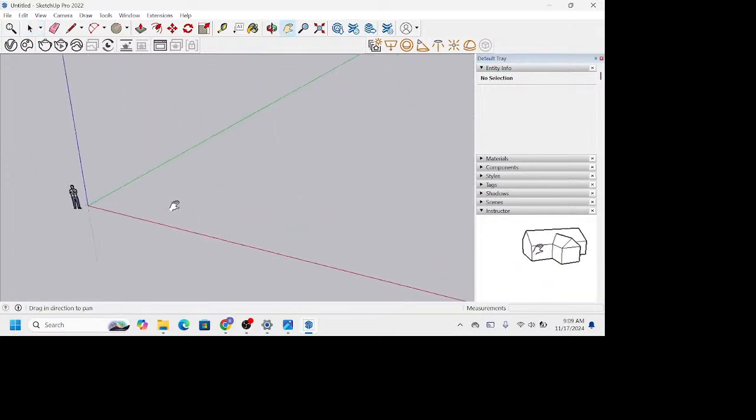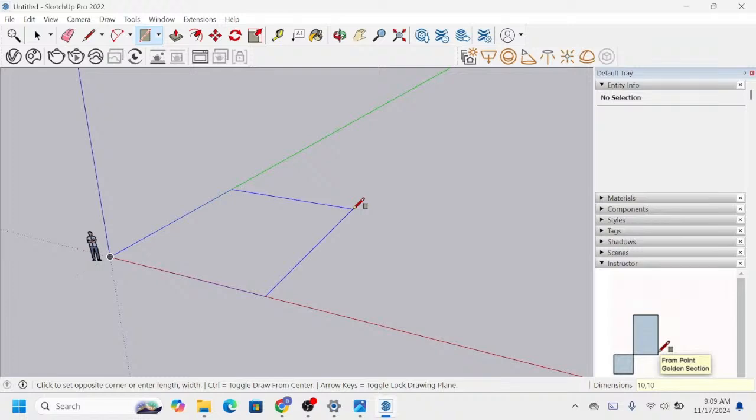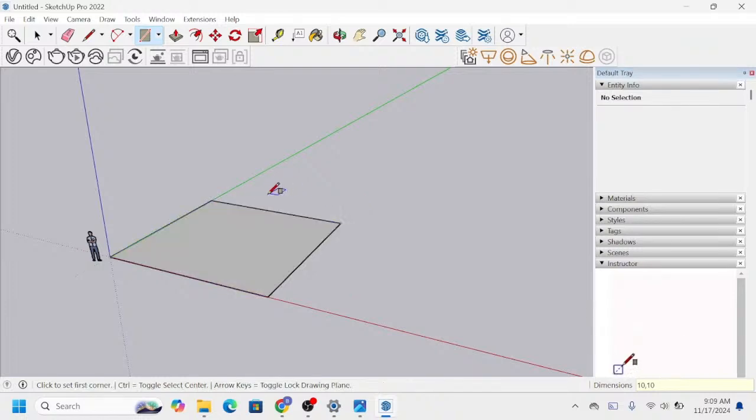So basically, first things first, like we've always done, we'll use our rectangle tool to draw the base. So we want to change this to rectangle tool. Then we start from our origin. So let's just do a 10 by 10, 10 meter by 10 meter.